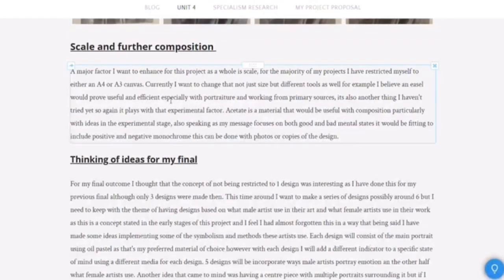So here I talked about scale, where I definitely wanted to start off with A3 before going much higher into A1.